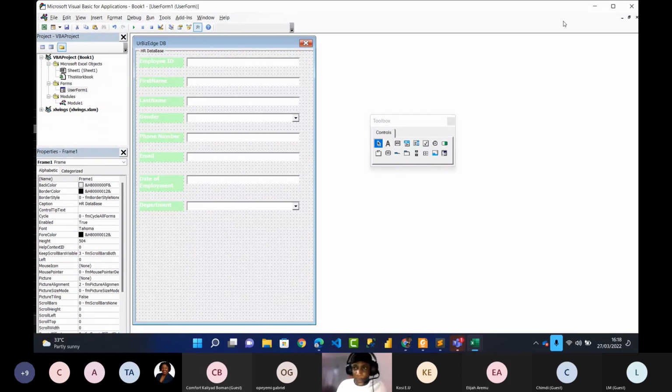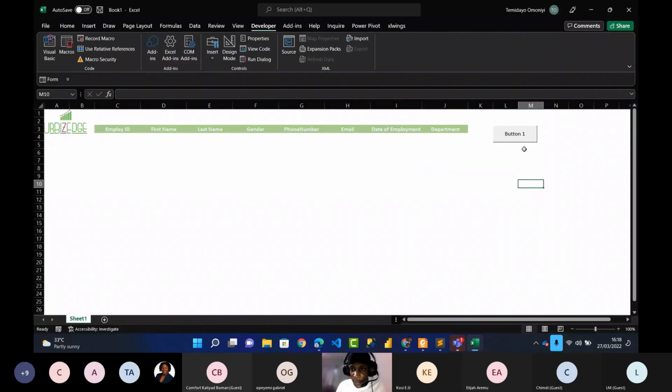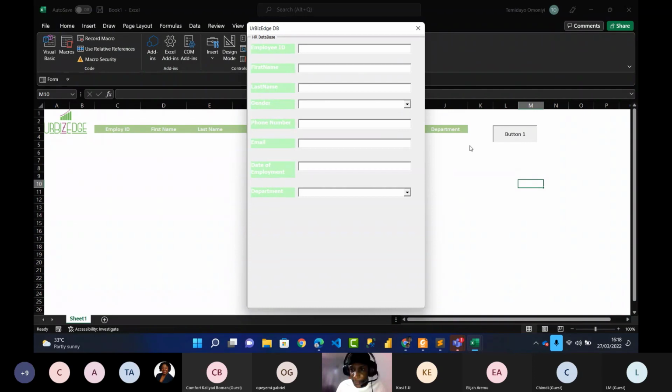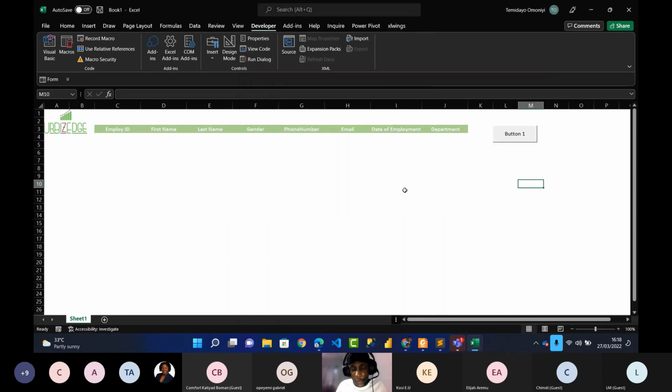Okay, so let me just minimize. Let me check it out now. If I click on this button now, wow, this is what I want. You can see my employee ID, blah blah blah. Name Temi, last name Dayo. Okay, so I've completed step 1, right? So let me go back to my VBA Visual Studio.